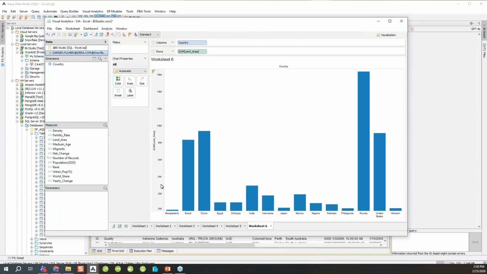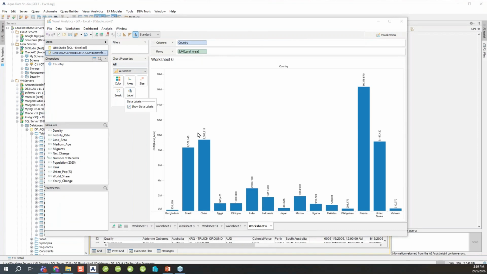Now, one thing I want to do is I want to go ahead and add data labels. So I'm going to come into the label box here. I'm going to click on it and select show data labels. Now I have the data represented on the bars.